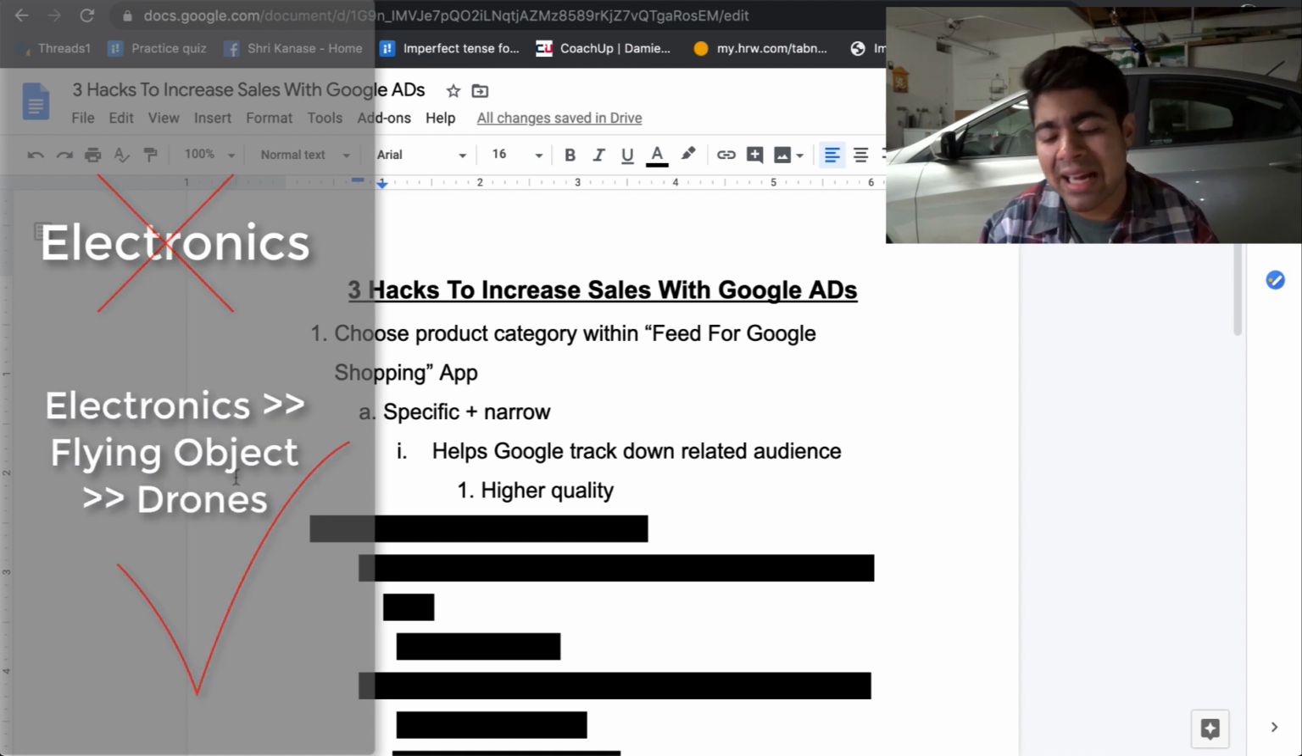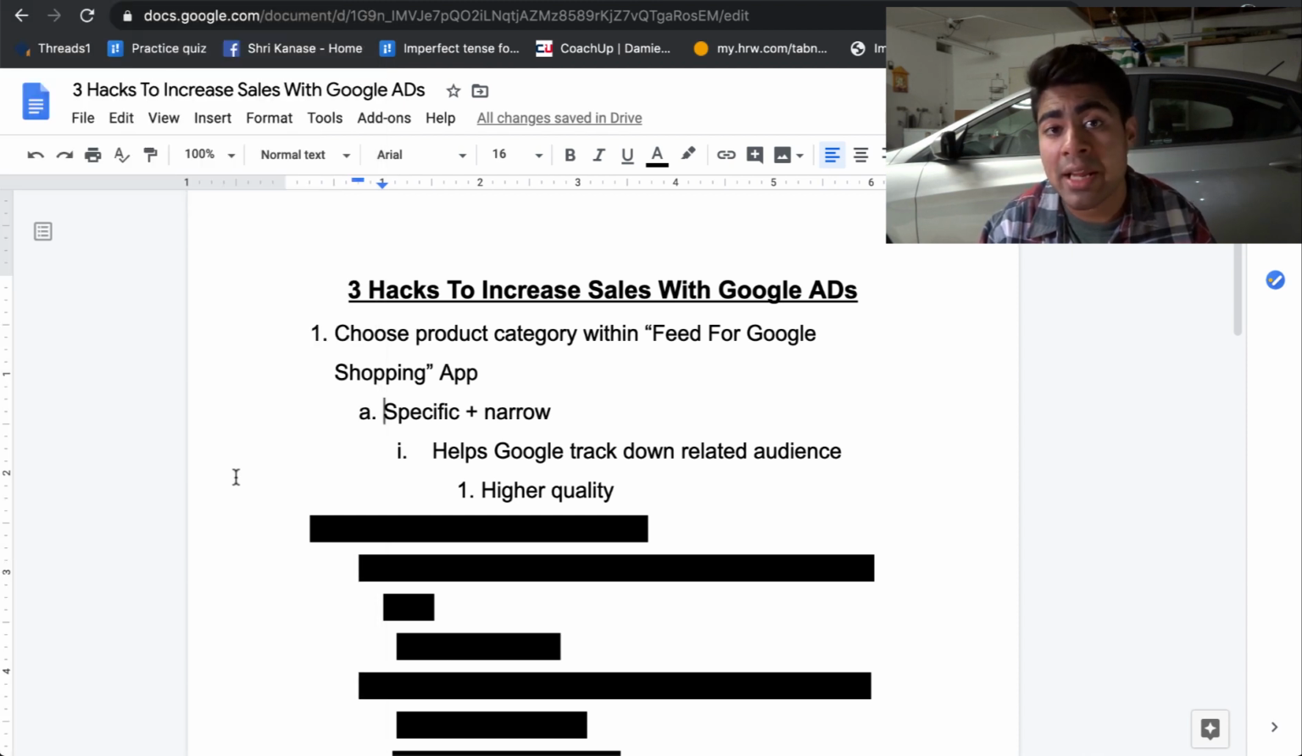But again, as I mentioned, it helps Google track down the related audience. There's no more real guesswork involved, and it doesn't have to rely on just the specific SEO keywords within the description. Now it can just look at the category that you've chosen and then go out and find the specific audience within that category that is currently searching for similar keywords to your description.